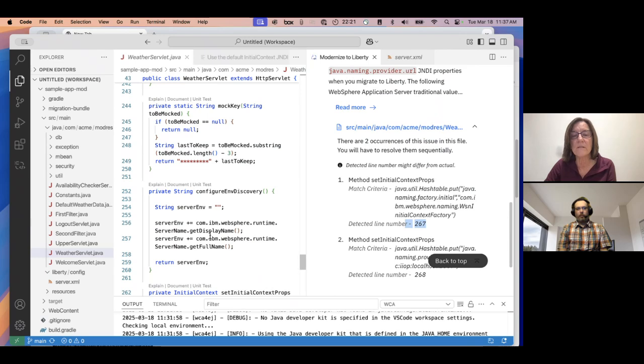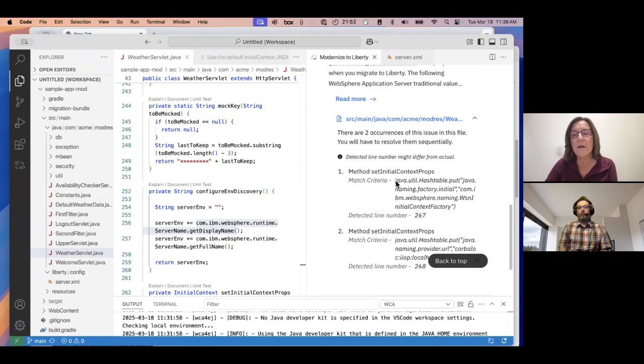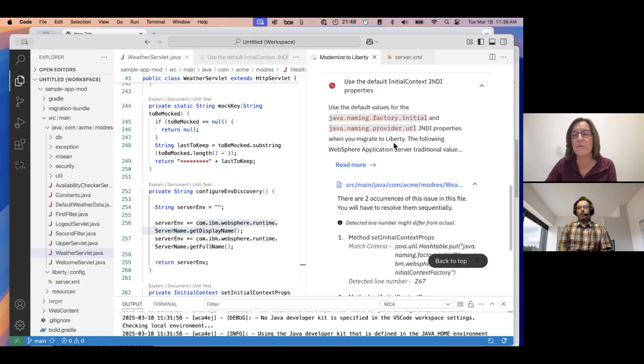You can see here that the code was using some proprietary APIs that won't be available in that Liberty environment. And these detected line numbers are from the runtime environment, so they may not be exactly one for one with the source code, because it was from the running application, and that may not be the exact version of source code that the developer's looking at. But it gives them a good way to get close. And all of that helps if they wanted to do it manually.